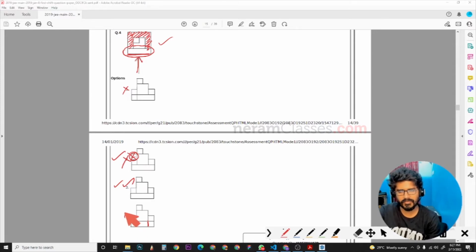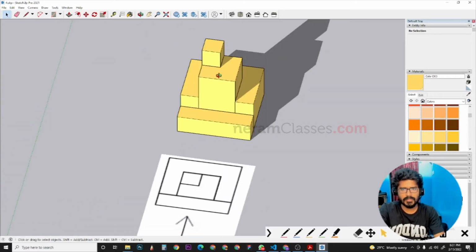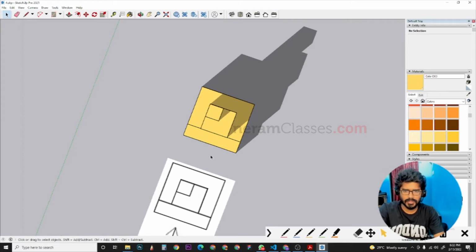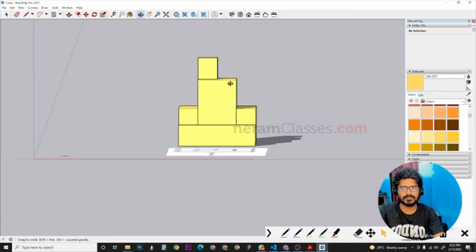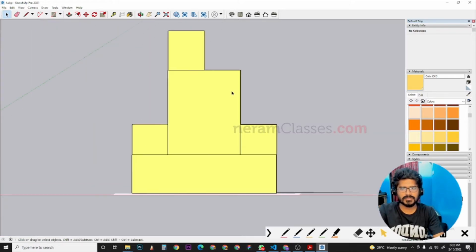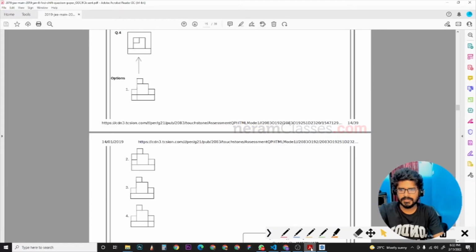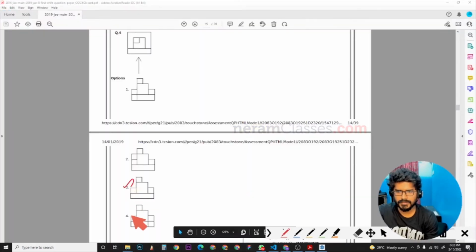Now I'll show the 3D figure for this problem. So this is the 3D figure for the problem. We have been given the plan view, that is, this object looks like this in this plan view, and we need to find out the elevation from this direction. So the elevation of this 3D object will look like this, which is matching with our third option. Option 3 is the right answer for this question.